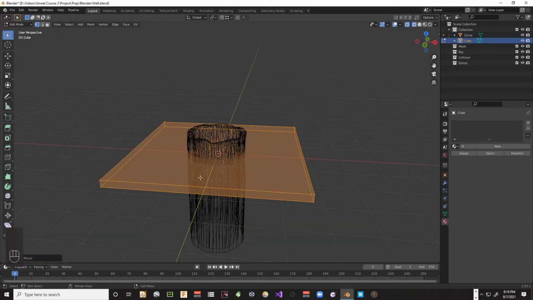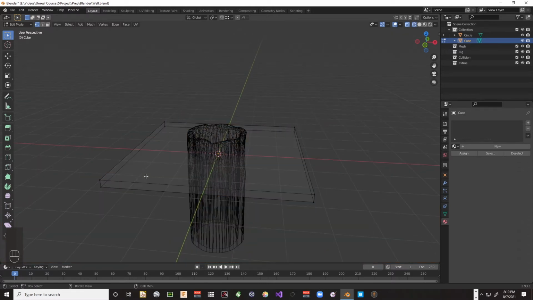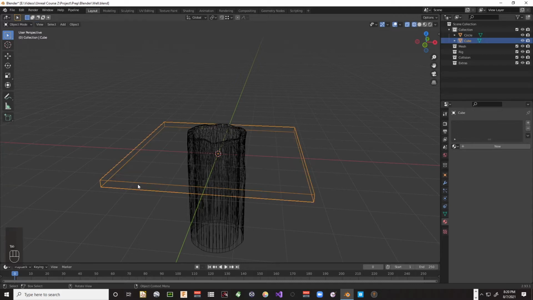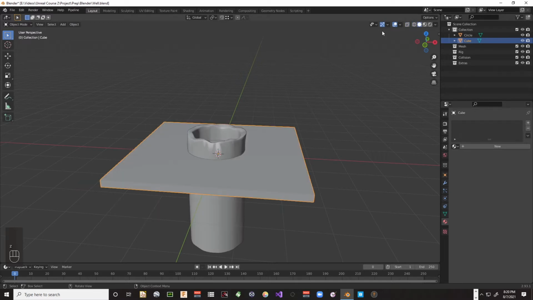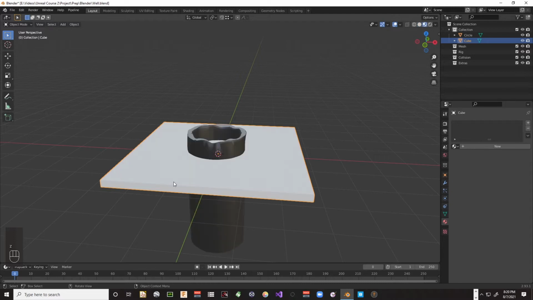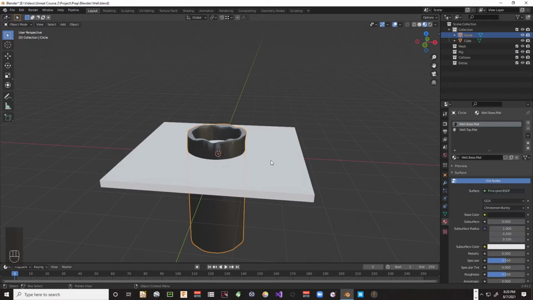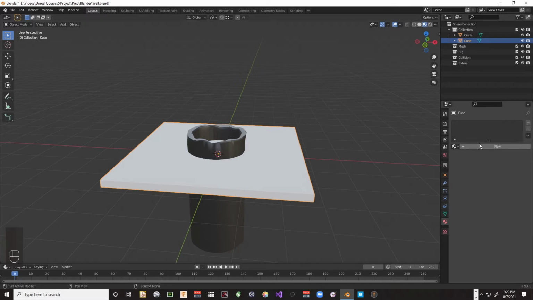So this one also is going to need to be UV unwrapped, this piece. So what we're going to do, tab out of edit mode on that. Let's go Z. Let's go back to solid. We can actually go to material preview. There's no material on this yet. I want it to be the same as this material here. So we'll just select it over here. We'll pull this down, and it's going to be well base.